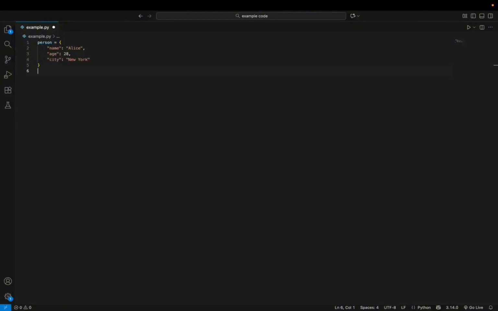The labels for the values Alice, the number 28, and New York are called keys, and they must be unique. This means in a dictionary, no two keys can be the same. The corresponding values for each key, on the other hand, do not have to be unique. They can repeat or be the same, and they can be anything: text, numbers, lists, or even other dictionaries. A dictionary is perfect for situations where you want clearly labeled information.